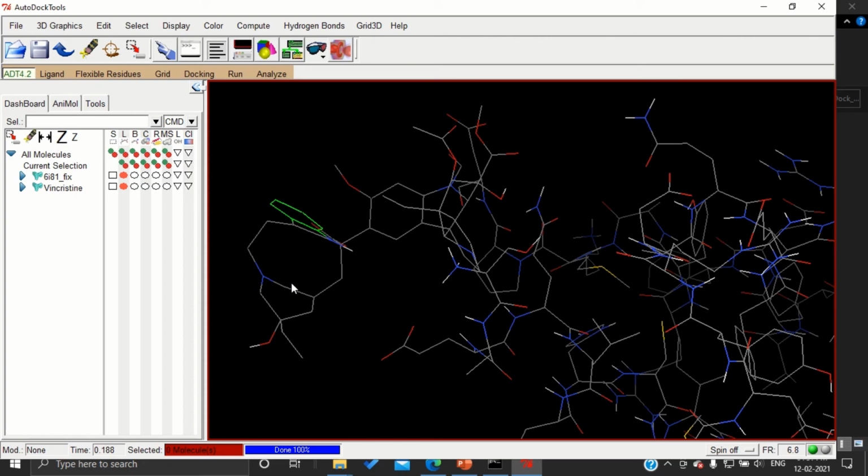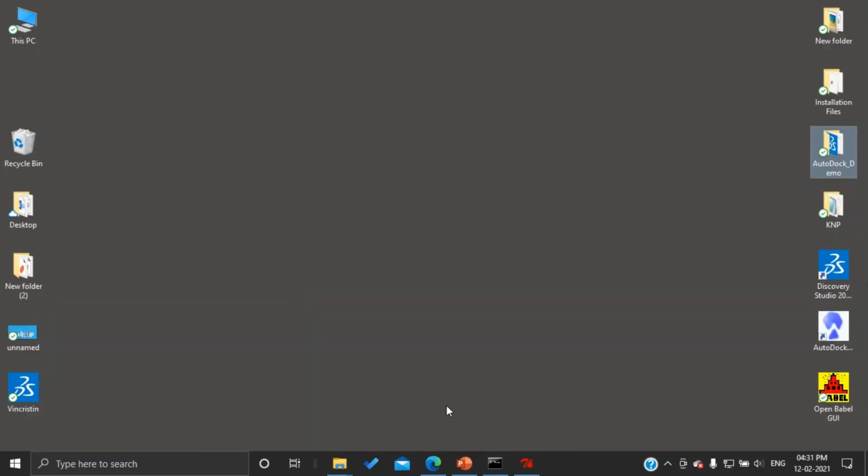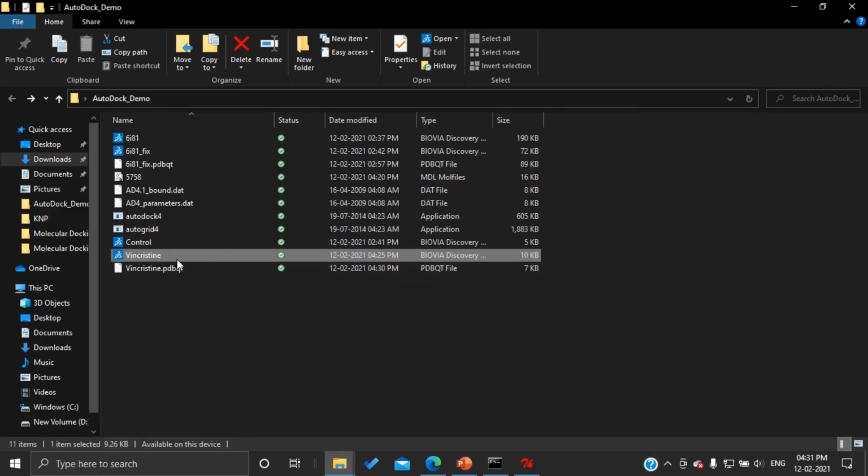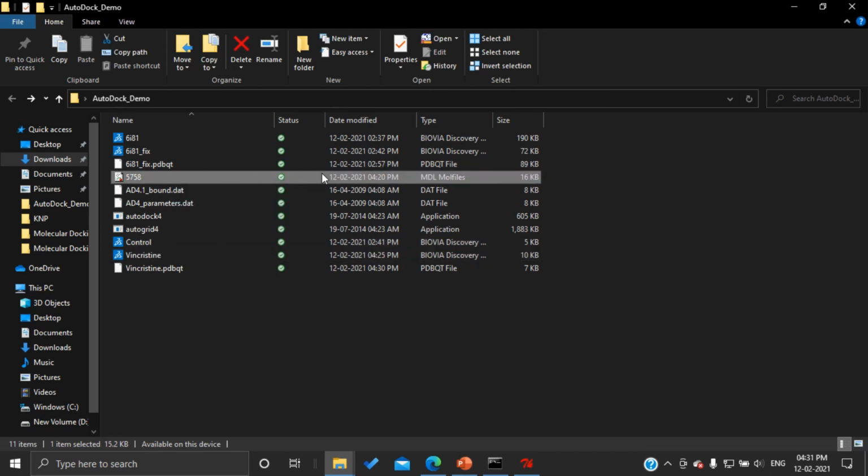By the end of this tutorial, your final folder should have vincristine in PDBQT format, vincristine in PDB format, and the ligand that we downloaded directly in MDL mol format. So with this, we have completed our ligand preparation. Our next tutorial will be on preparation or generation of the grid parameter file.